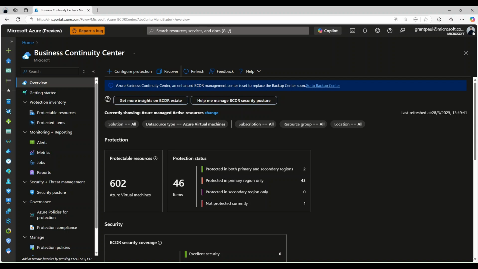You can also look at the unified monitoring. You can see here, you can track particular jobs, certain reports, look at the alerts that are connected to your disaster recovery solutions. And then down here, you can look at the security posture of your vaults, as well as the policies that are attached to Azure Backup and Azure Site Recovery.